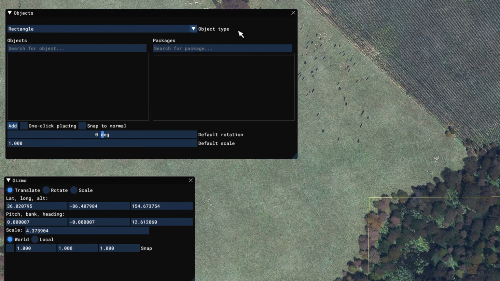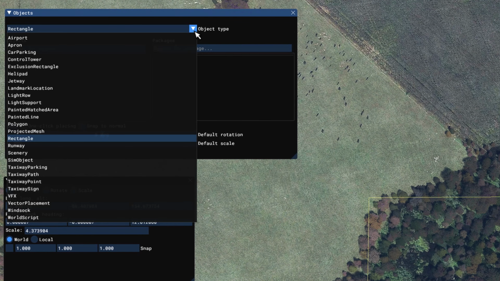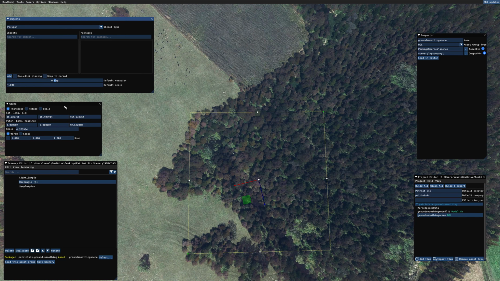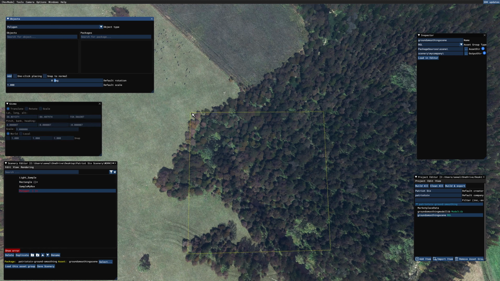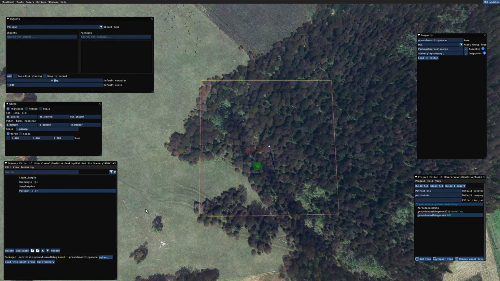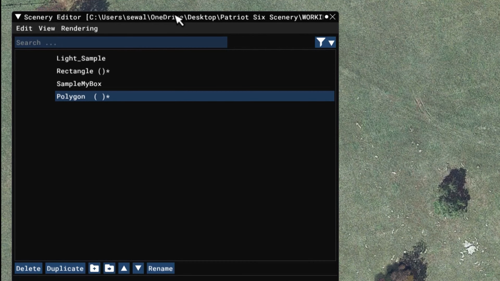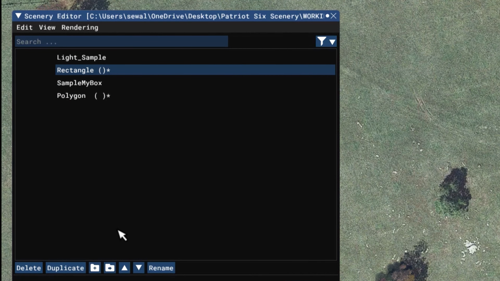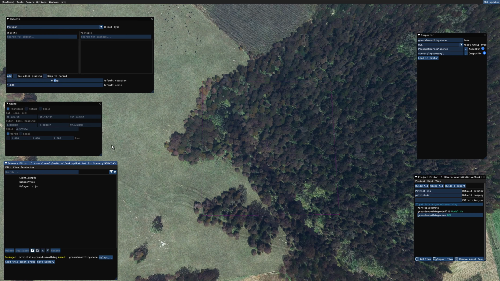So now on the object type, on the objects window, I'm going to change to polygon. And now I'm going to build a square polygon using this rectangle as a template. You don't have to do this. This is something that I need. And now that the polygon is built, I can go over to the scenery editor. I can find the rectangle and tick on it here and simply hit delete, and it is gone.